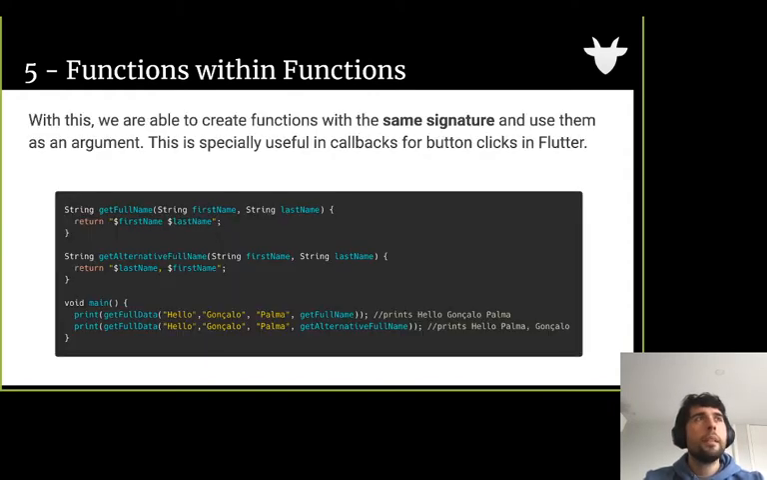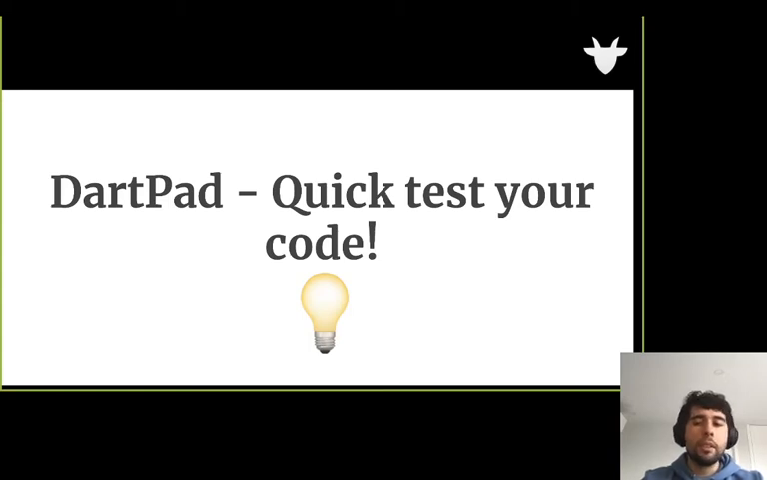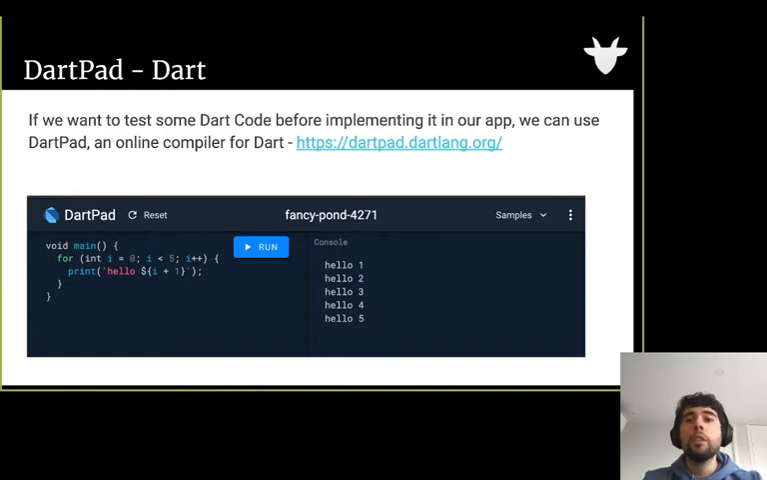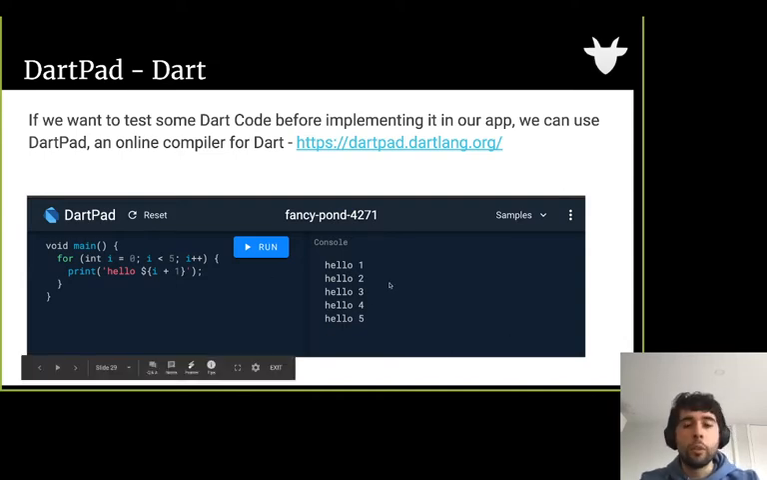Now, this is all fun, but if I don't have Dart or Flutter installed on my machine, how can I try this? Well, we have a good online tool called DartPad. DartPad allows us to quickly test our code online. So we can go to dartpad.dartlang.org, and as you can see here, I have a simple main function with a for loop that will print an output. I click on run and I can see the output on the right.